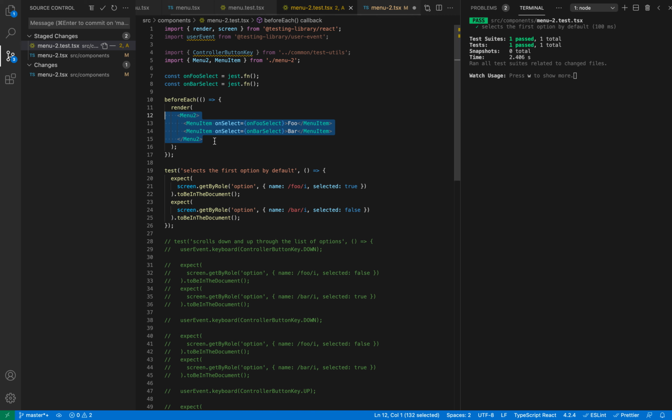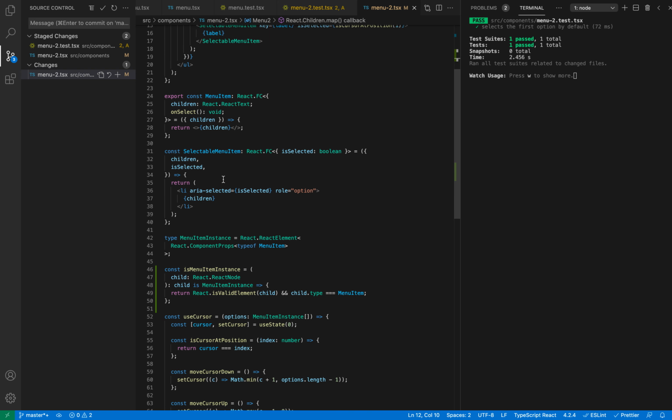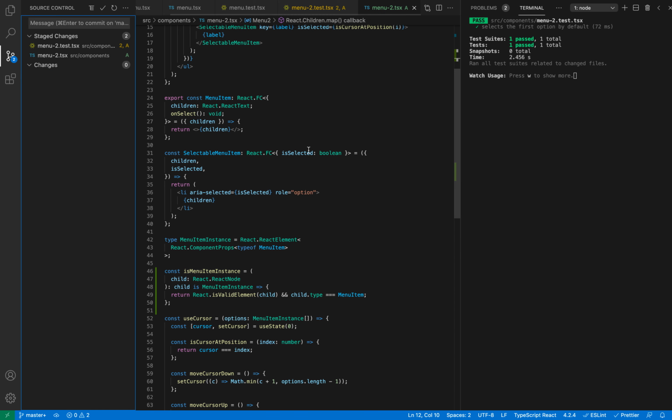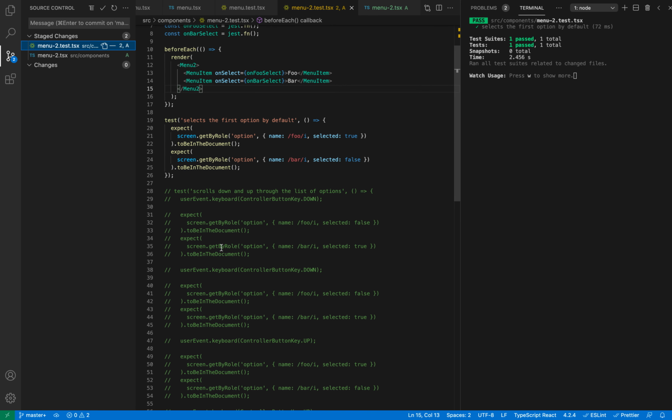Remember, our goal is to provide an elegant API for the users of menu 2. So we'll just force the type conversion for now. We have a warning if they try to render something other than a menu item, so I think this is fine for now. Let's stage that. This is great. We've still got passing tests.